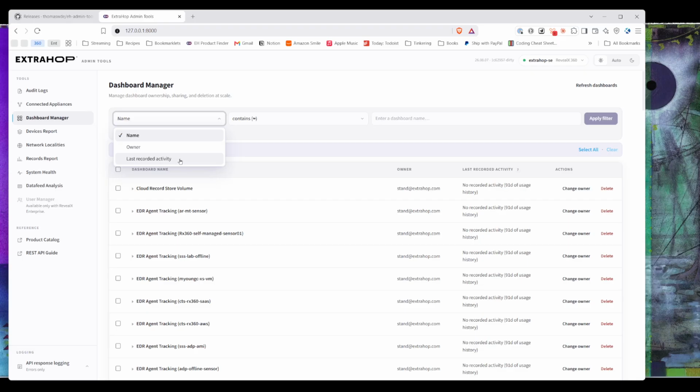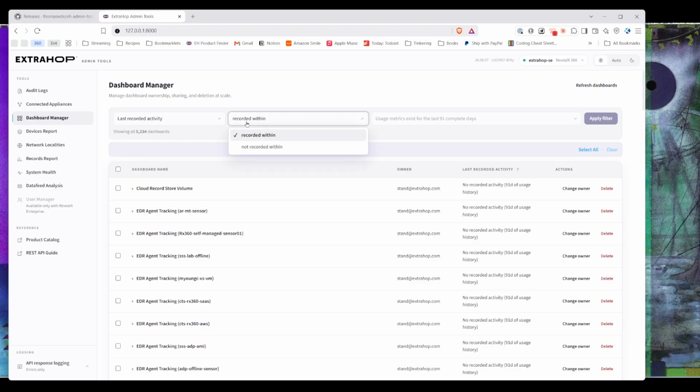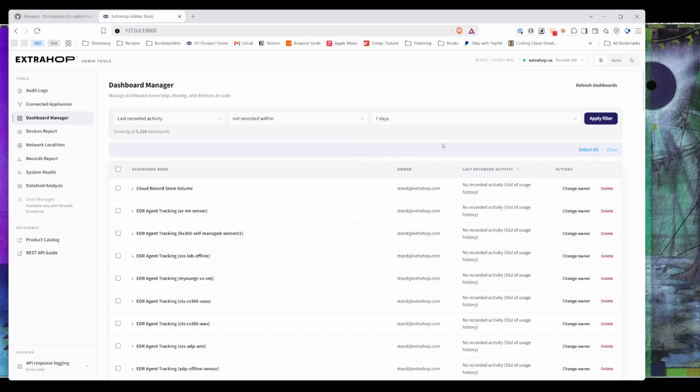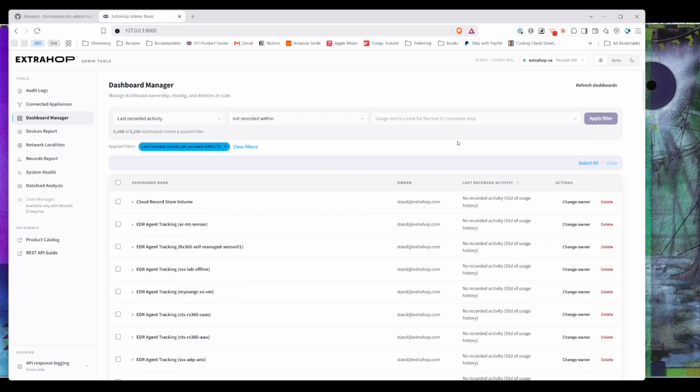Last recorded activity was an idea from an ExtraHop former customer and current solutions architect, where being able to filter based on the last time a dashboard was touched could be very valuable. This is done by correlating with system usage metrics. So if I use last recorded activity, I can do things like not recorded within to look up dashboards that are not readily used. The dashboards that have not been touched in the last 7 days shows me that the majority of the dashboards in this environment were not looked at.